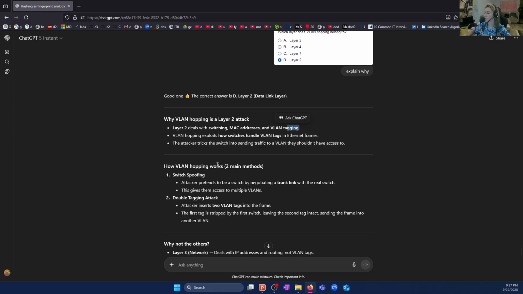How VLAN hopping works. Switch spoofing: attackers pretend to be a switch by negotiating a trunk link with the real switch. This gives them access to multiple VLANs. Double tagging: the attacker inserts 2 VLAN tags into the frame. The first tag is stripped by the first switch, leaving the second tag intact, sending the frame into another VLAN.